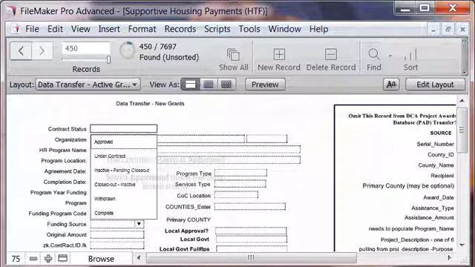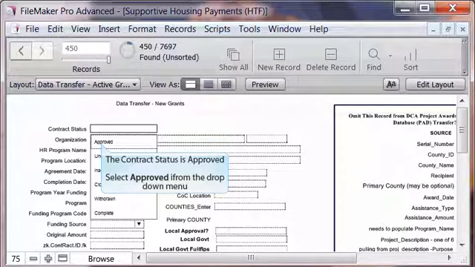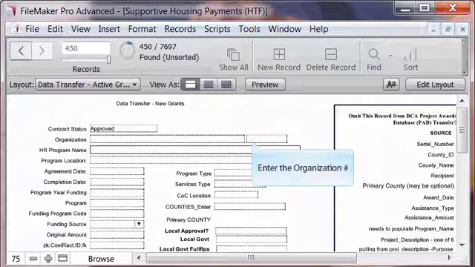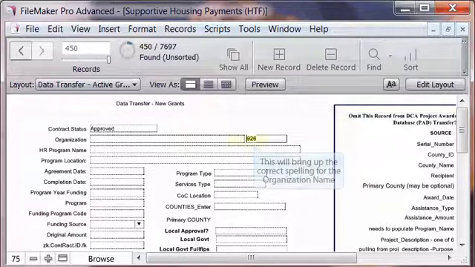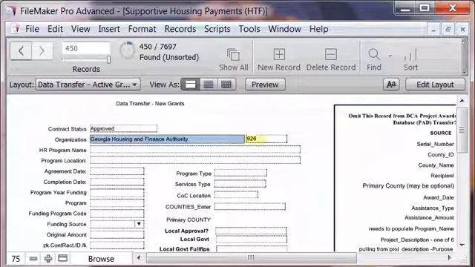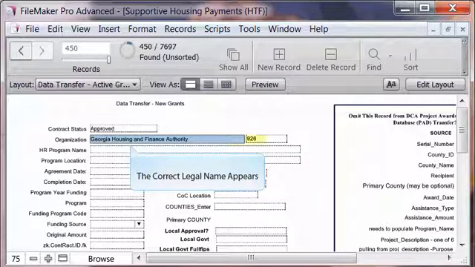The contract status is approved, so select Approved from the drop-down menu. Enter the organization number. The org number will populate the field to ensure you have the exact legal name for the organization. The correct legal name appears.